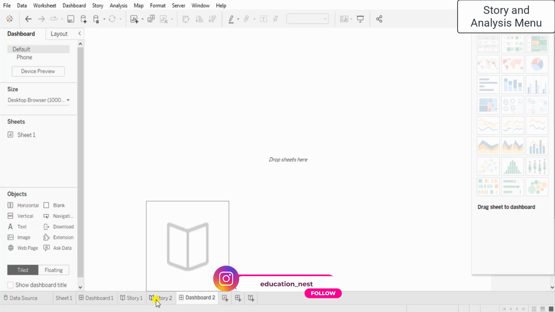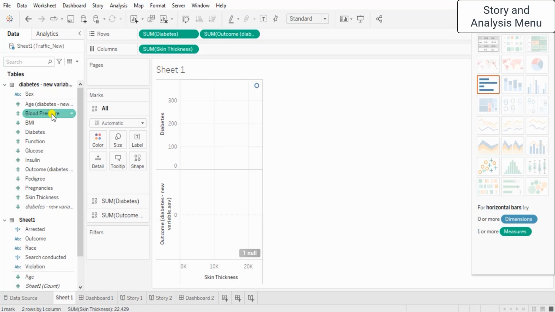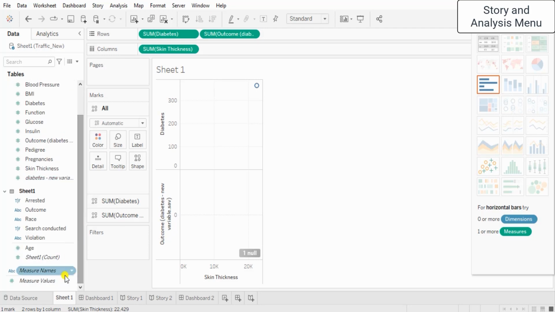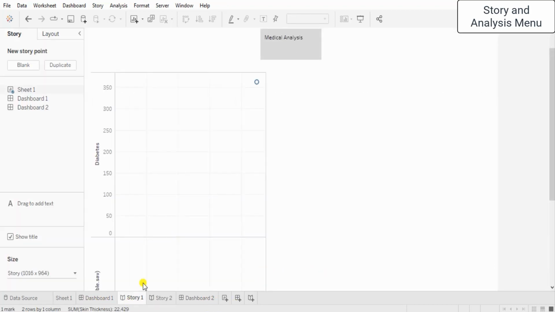So depending upon what you intend to do, you can add as many types of dashboards and as many types of stories. Out here I opened only one single sheet, but if I want, I can open additional sheets also, and then we can import those sheets accordingly for the dashboard or the story requirement that we have. Let's go back to story 1.